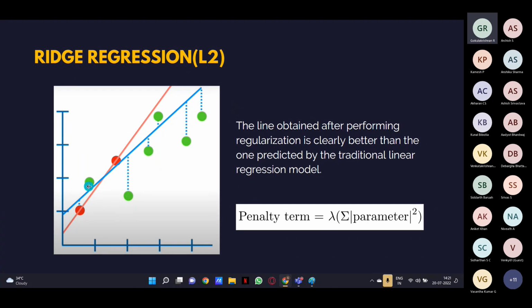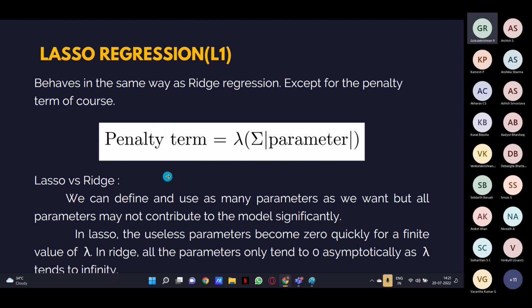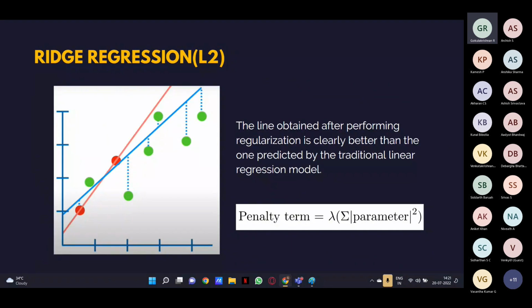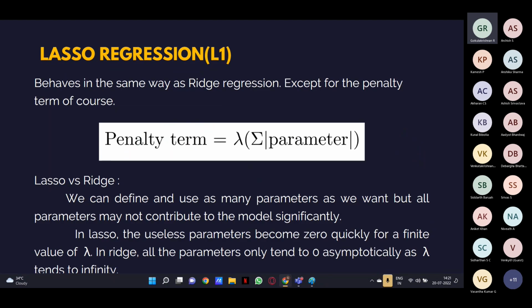Whenever we increase lambda, we get a line with a lesser slope, which is less steep. So how does lasso differ from ridge? In ridge regression, the slope tends to 0 only when lambda tends to infinity. If we keep on increasing lambda, the slope will keep on decreasing, and the slope will become 0 only when lambda is infinite. So basically the curves will asymptotically touch each other.